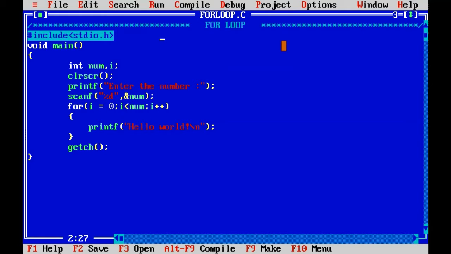We can give some condition, and the for loop will work until the condition becomes false and it prints n number of times. I have given a small example to better understand the for loop.